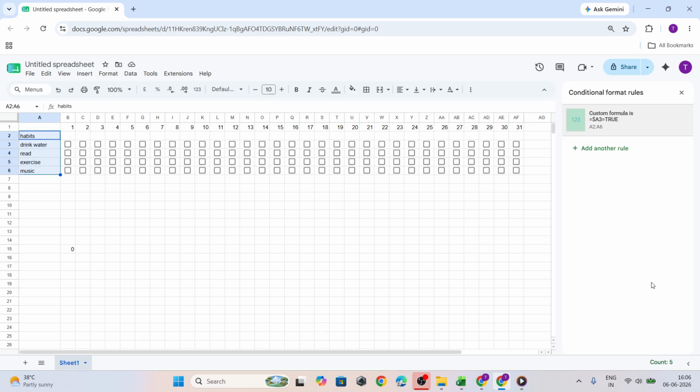From now on, whenever a checkbox is checked, the text in that row will automatically appear with a strike-through.